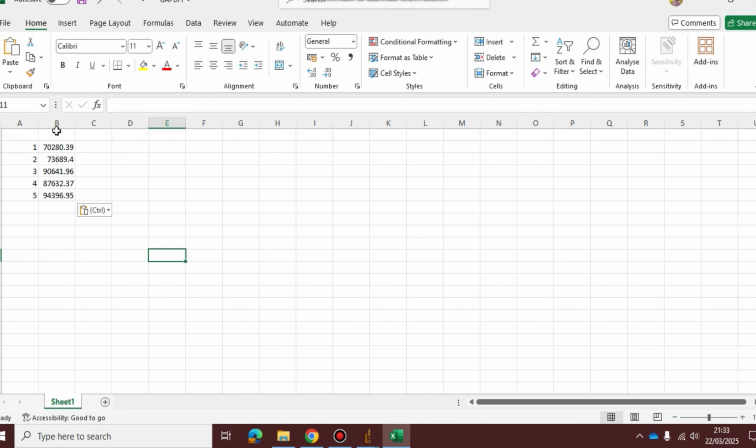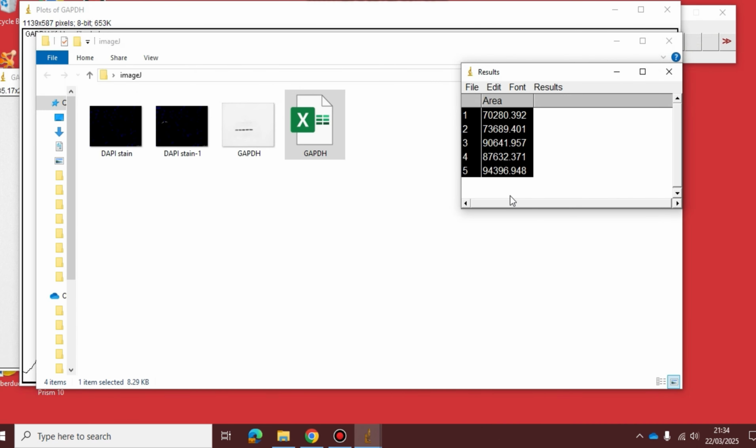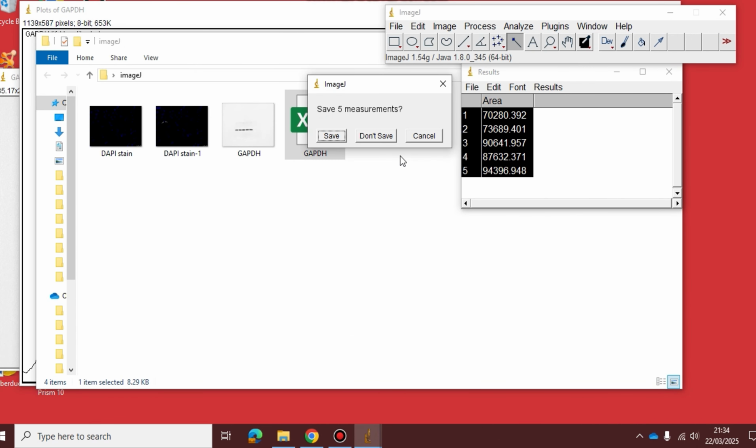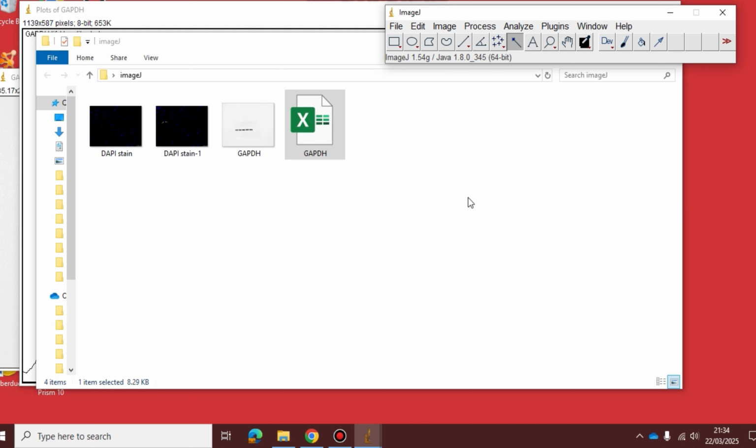So the intensity was for my gap.ph protein. I will title the column with gap.ph. So I have saved my results in an Excel sheet. I will close the Excel sheet. So that's all. This is the easiest way you can check the expression of your protein with the help of ImageJ.